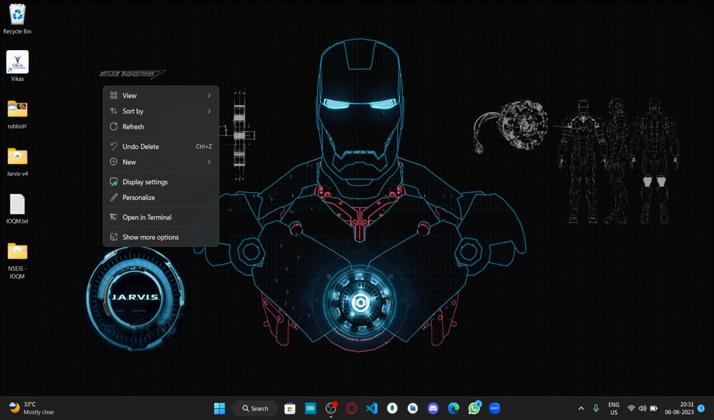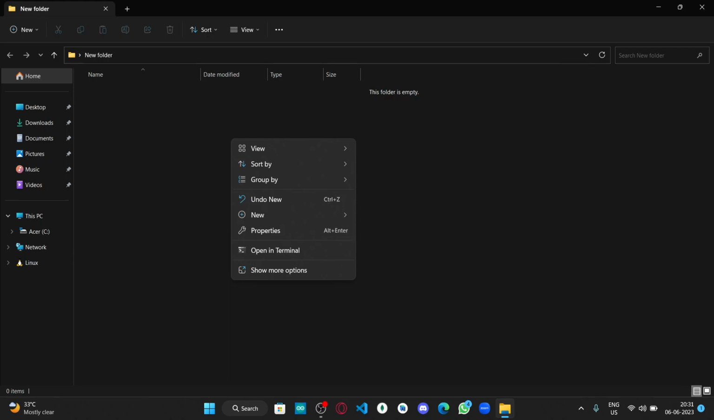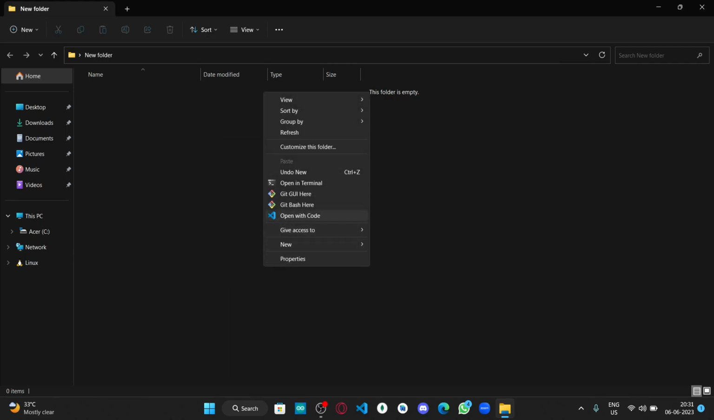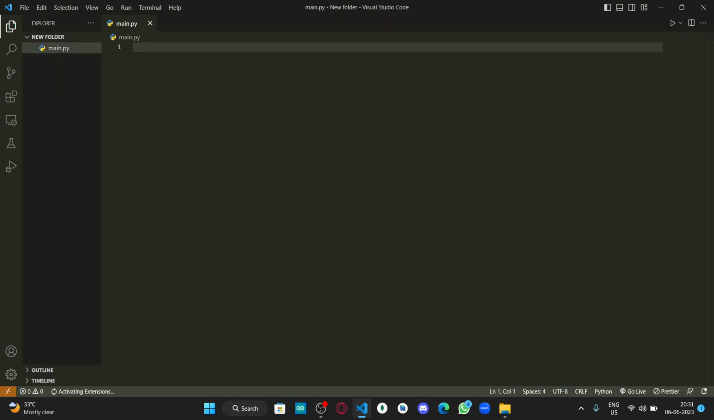I'll create a new folder and then open it in VS Code. I'm not getting this option. Yeah, open VS Code. Now I'll make a new file and call it main.py. This is going to be a Python API.